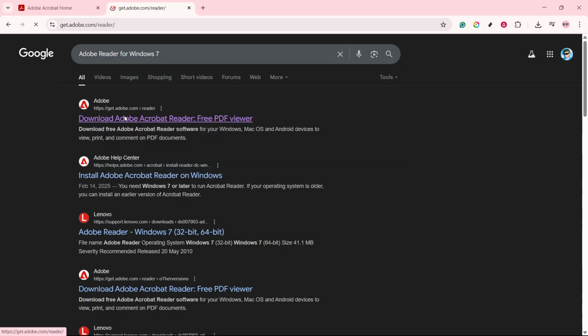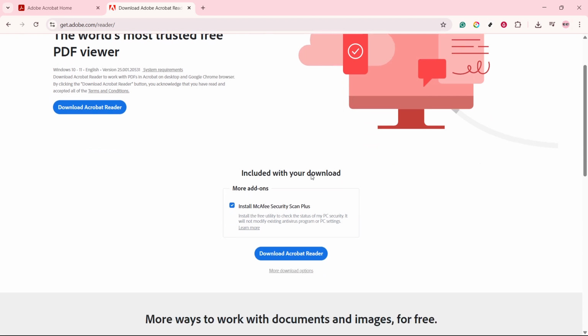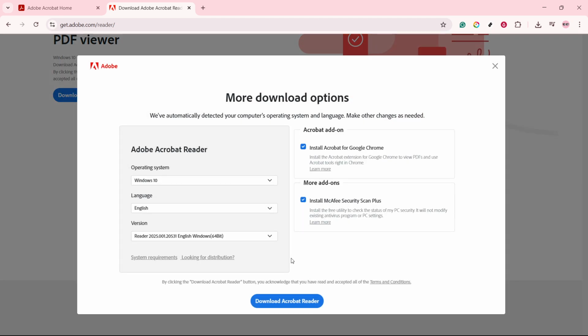This will ensure that you're getting the software directly from the source, reducing the risk of downloading any unwanted or harmful software. After clicking on the Adobe website, you'll be directed to a page for downloading Adobe Reader. Here, you should look for an option that says More Download Options and click on it. This is important because it will allow us to select the specific version of Adobe Reader that is compatible with Windows 7. Not all download options are set for this operating system by default, so don't skip this step.